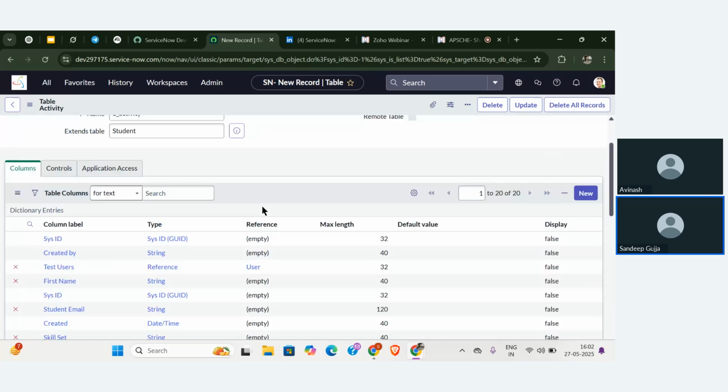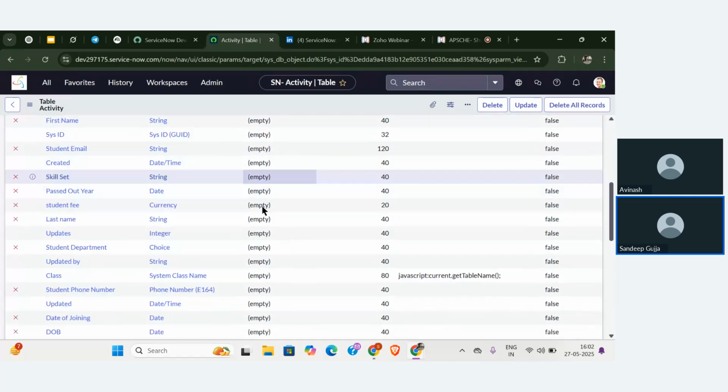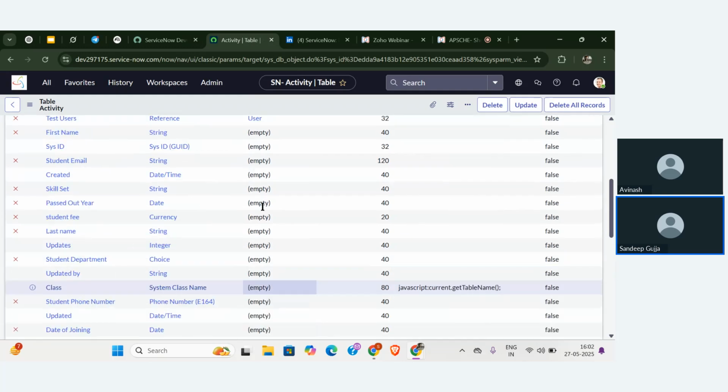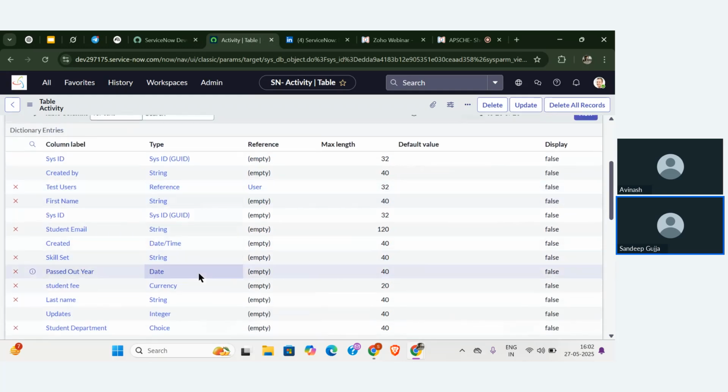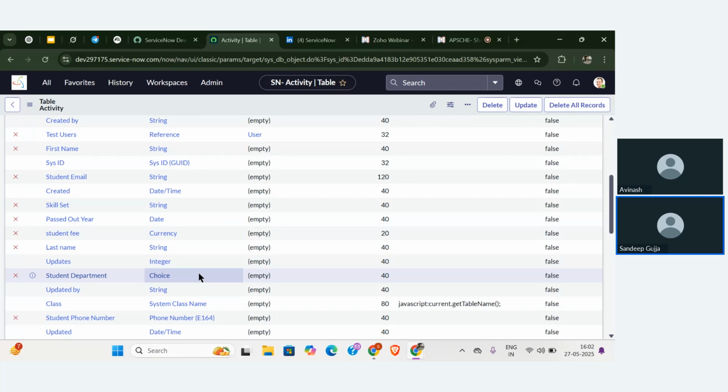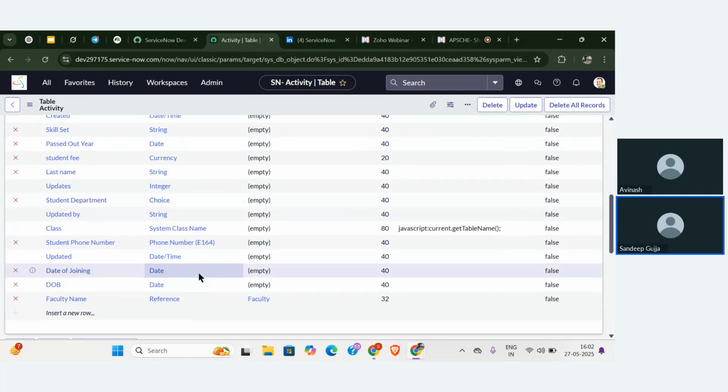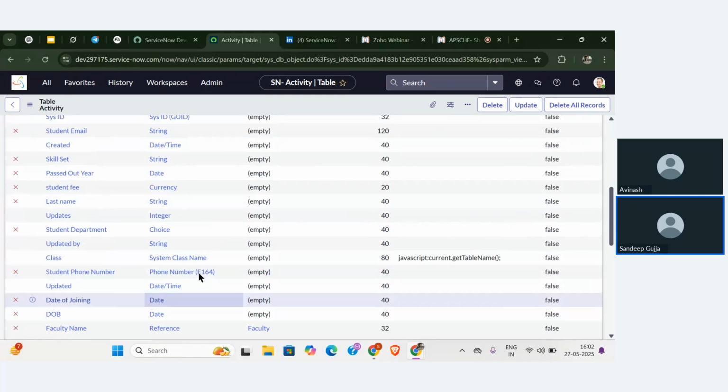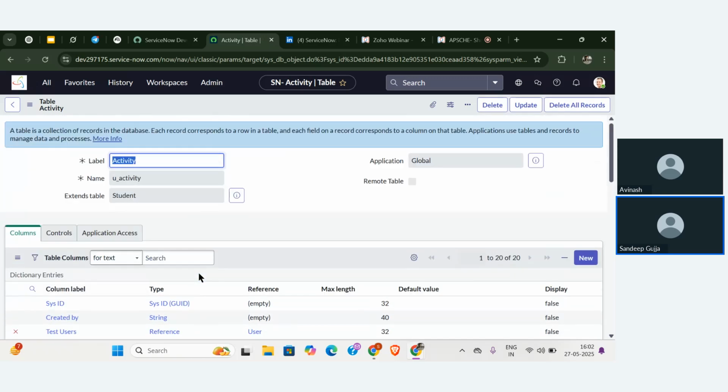See here, you can see multiple fields are created. I haven't created any one of the fields, guys. These fields are automatically coming from the student table. I can't change that as well. So once this has been done, I can't change that.